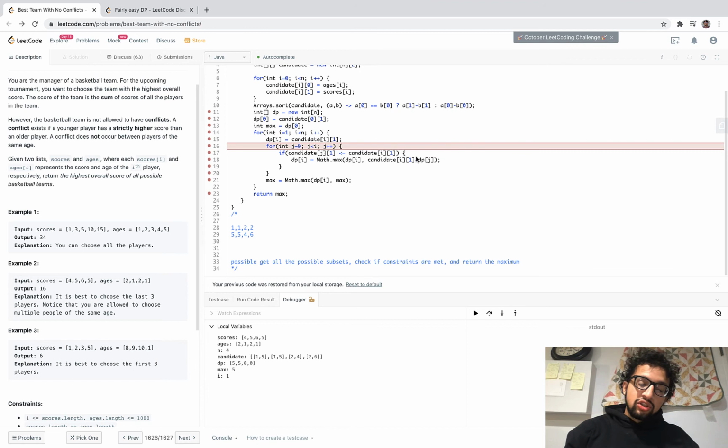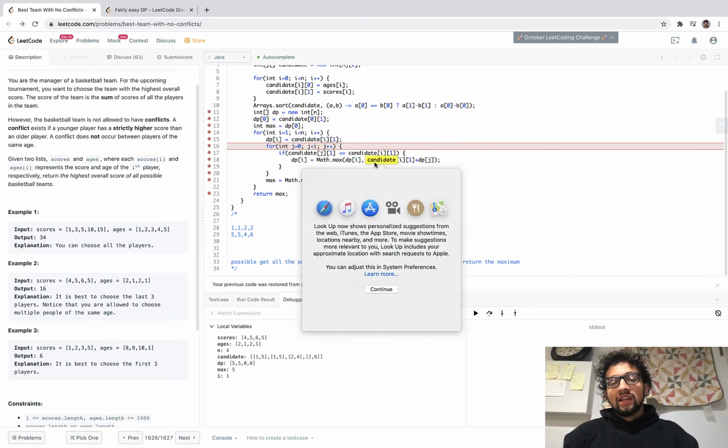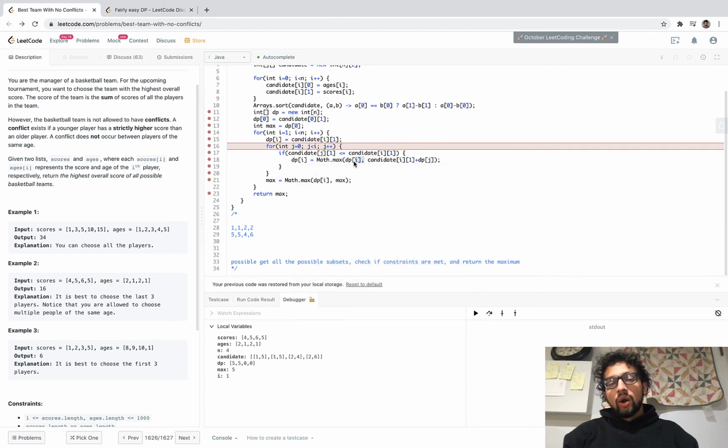Only if the score at that subset size, which is what DP of j is checking, the element size before it, plus my score, which is candidate i's score, right? My current score that I'm at, plus the total score of that previous subset, is greater than the current total score of my subset that I have right now, which is DP of i. Right? DP of j is basically the score of that subset. Okay, so I can either add it into the previous one and check the total score, or I can just stick to my current max.